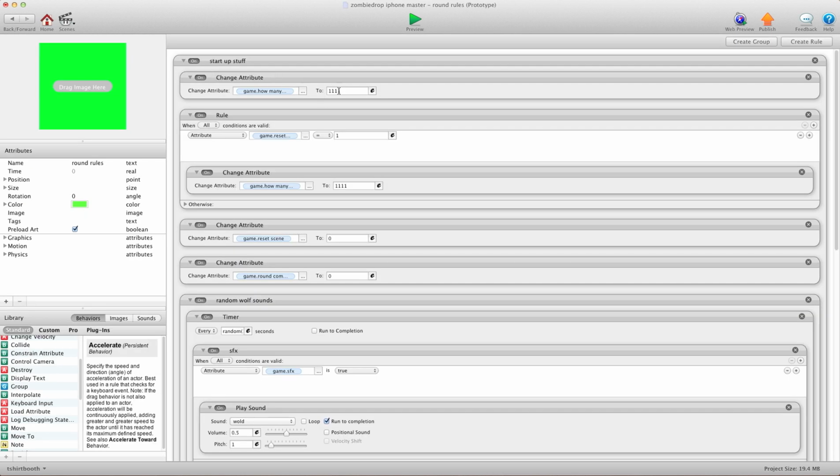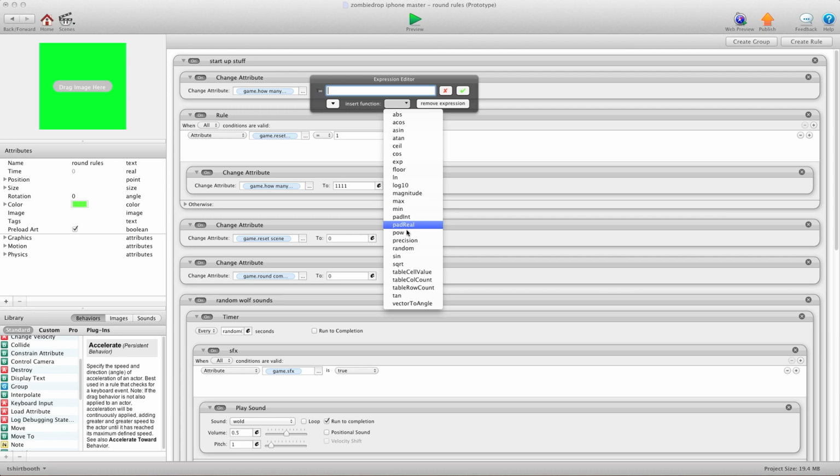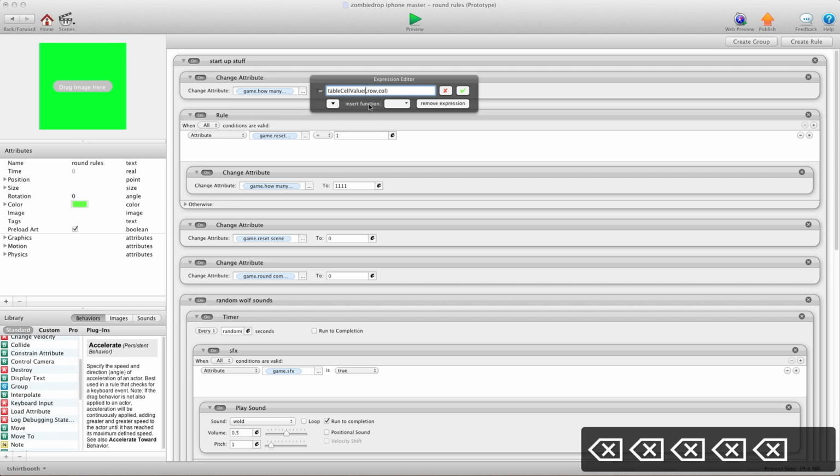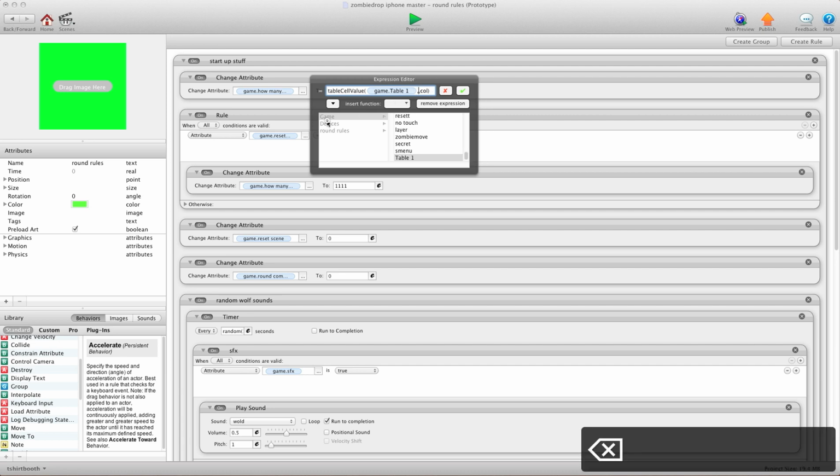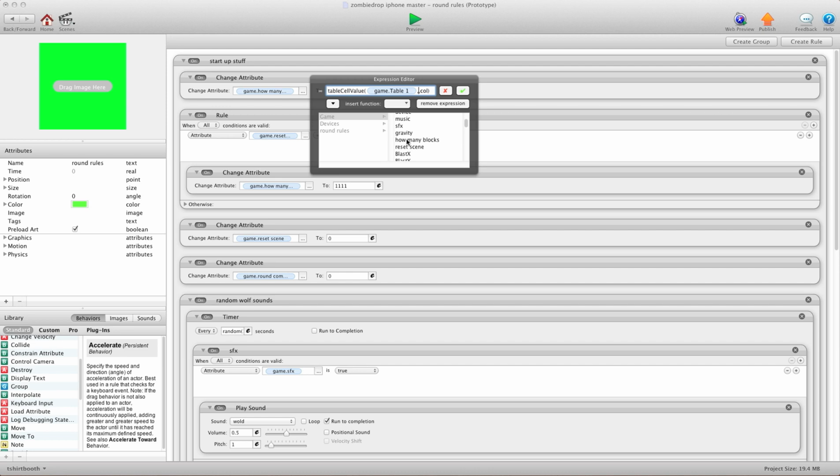I have 111 here just so I knew that's one of the things I had to edit. Now what I would do is go in here and say get table value, or cell value. We're going to take out table and put our new table in there. For the row, we'll take that out and use game, and I should have a game.level. So I'm on level 1.